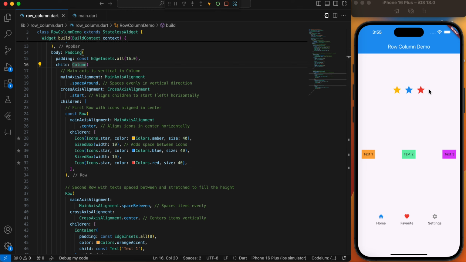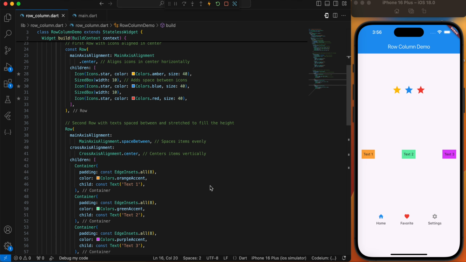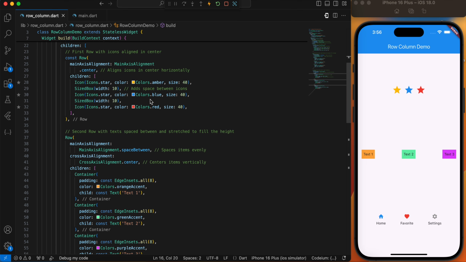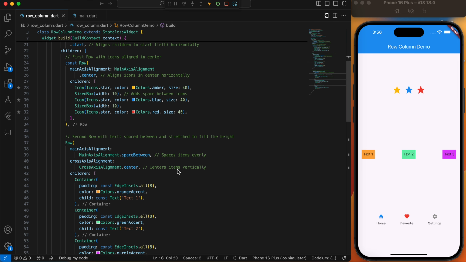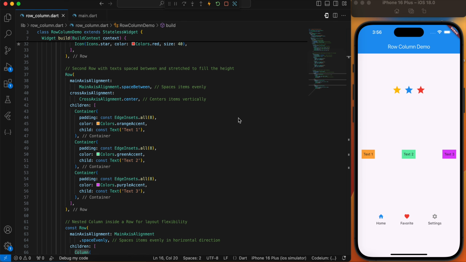So see the output of this code. The second row: this is our column, and in this column there is the first row, second row and our third row. In the second row we are using mainAxisAlignment spaceBetween, or spaceEvenly. For spaceBetween, and crossAxisAlignment is center, so this row is shown in the center of the screen.